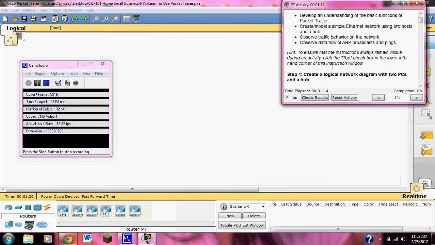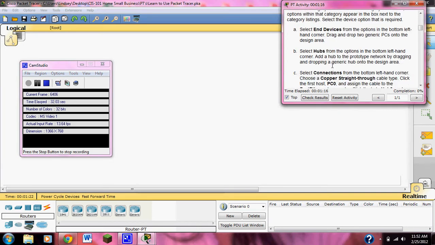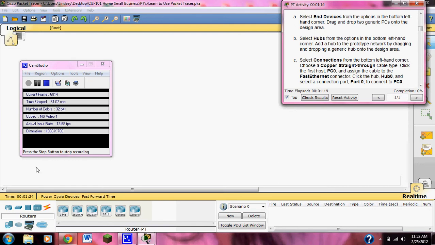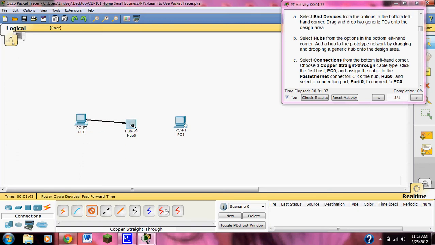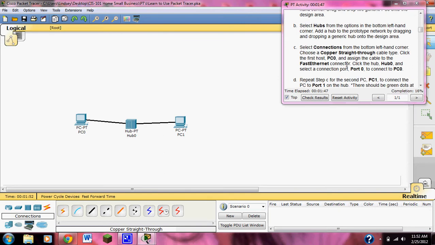So let's just go down to the first step, which is to create the two end devices and the hub, which can be found down here on the left. I want two generic PCs and a generic hub to go between them. Now we need to put the connections between this Fast Ethernet to port 0, and do the same for this Fast Ethernet and port 1. Obviously they can't be in the same port.